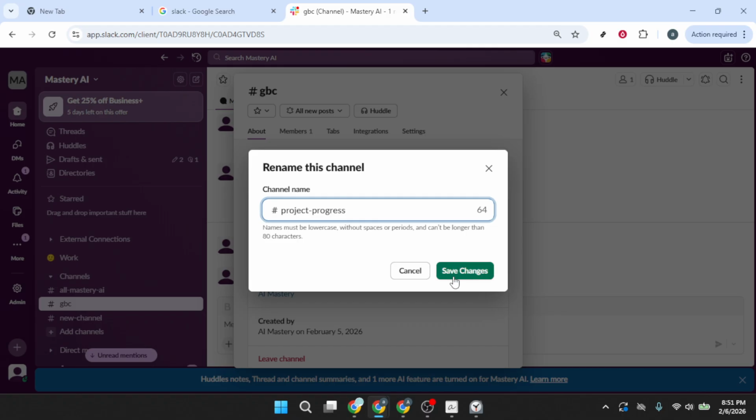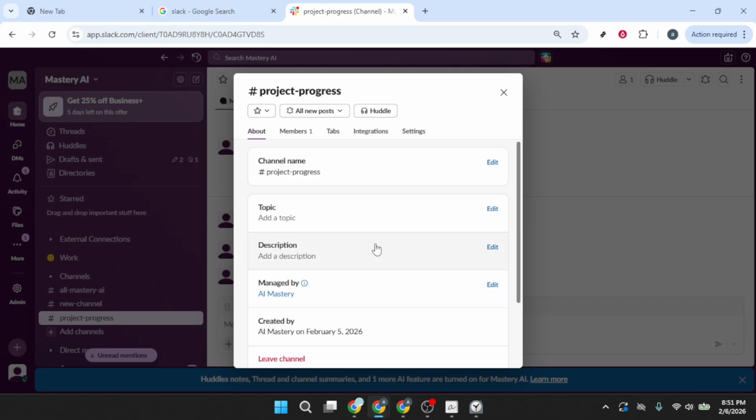The update applies immediately, and everyone in your workspace will see the new channel name right away. Slack may post a small system note in the channel announcing the rename, which can help avoid confusion.